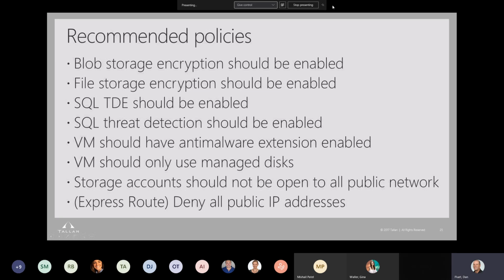A lot of the things that we put in here are recommended policies that we see people using all the time. Whenever we set up a new Azure environment, we'll usually lay down anywhere from 6 to 24 policies. The first one is making sure that blob storage always has encryption enabled. Same thing for file storage. SQL data encryption should always be enabled. Same thing with SQL threat detection. VMs should always have anti-malware. A lot of times people want their VMs to use managed disks.